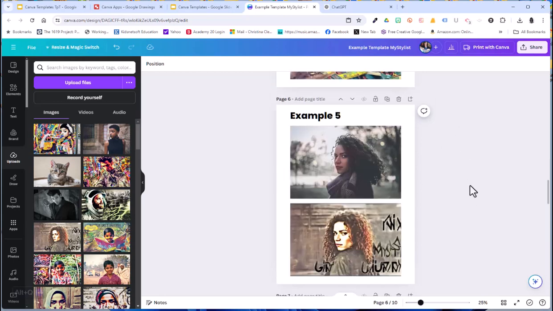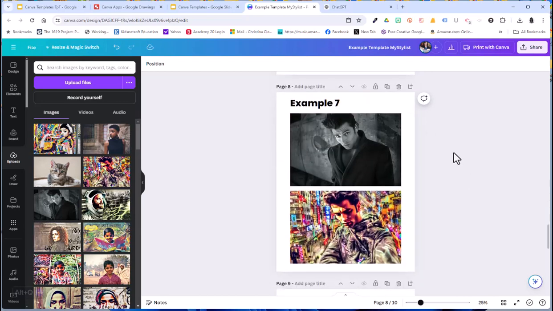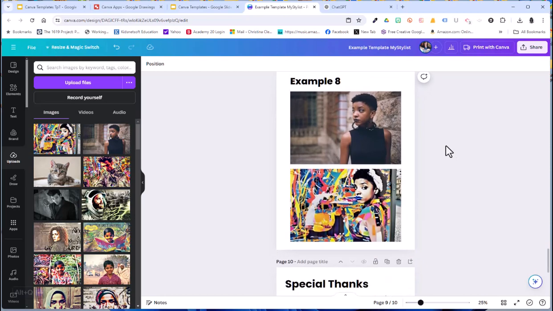For example 5, I put grunge in a mystery movie. For example 7, I did neon traveler in Tokyo. For example 8, I did pop art model in France. So you want to experiment, but do keep in mind there is a limitation. Once that limitation has been met, you have to wait roughly another day in order to come back to it. So keep that in mind. But this one you really want to come in and play and experiment.